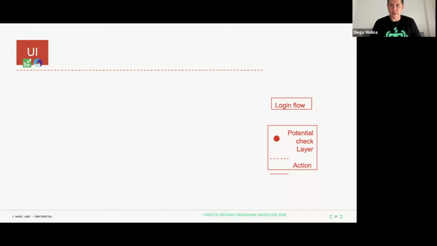Most of these slides are credited to Richard Bradshaw. This is very similar to the presentation he did a few years ago, like 4 or 5 years ago, and the concept still applies, because testing and applying these concepts are still valuable these days with modern frameworks.